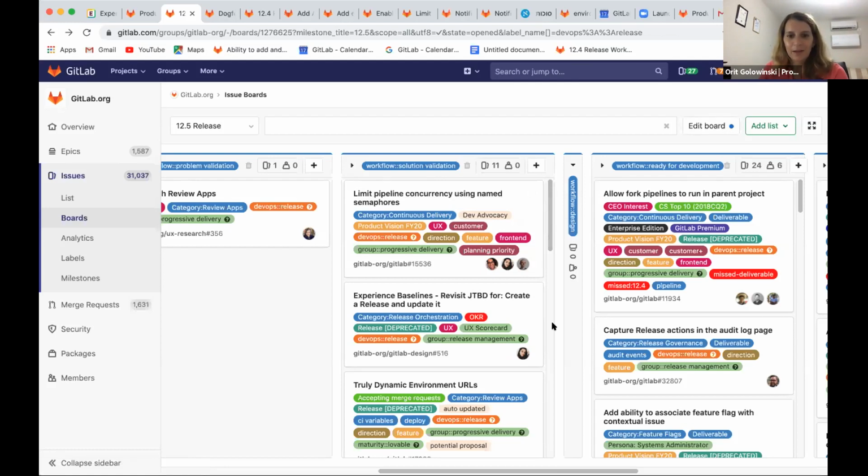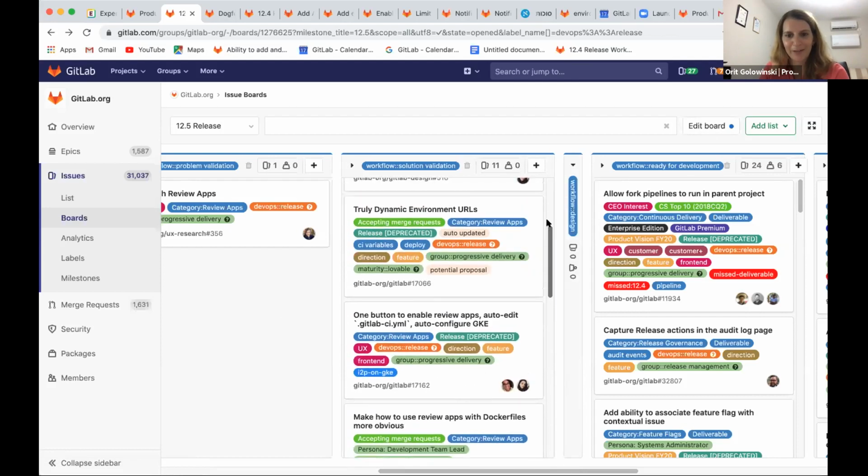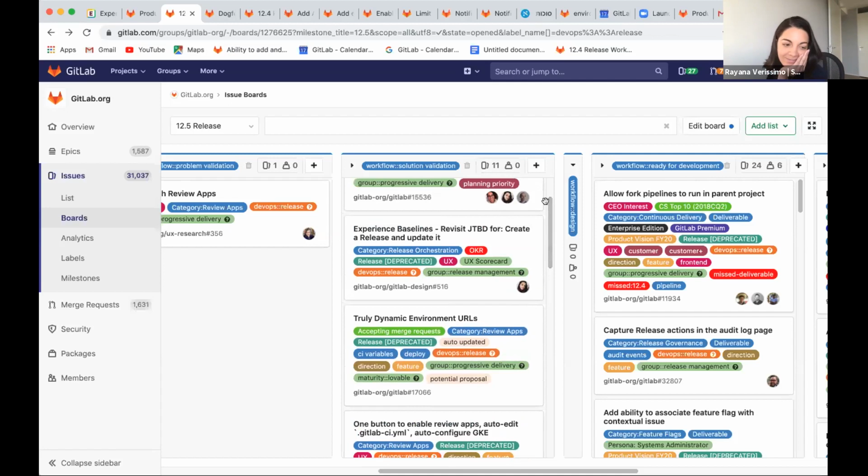Okay. Next, we have Hayana's favorite issue for 12.5, which is validate what we were trying to accomplish in 12.4 research. I forgot what JTBD means, but I remember you explaining it very well, Hayana. A job to be done. Yep. Okay. Truly dynamic environment URLs. Darby, I think this is, again, something that shouldn't be marked as solution validation.